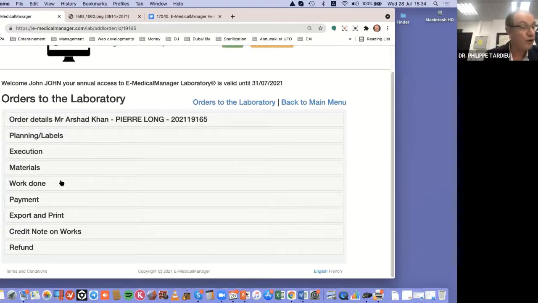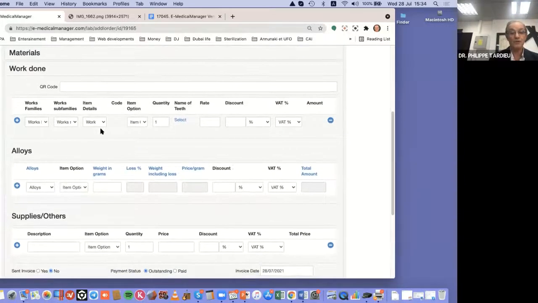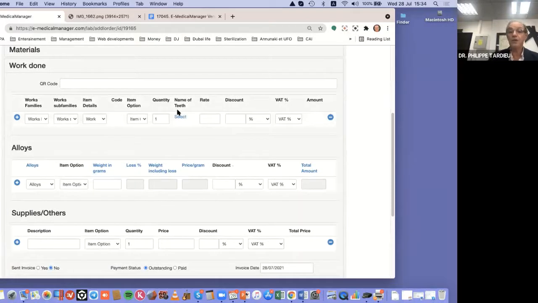Let's go to the work. To the work done, you have the same kind of approach. On the work, you have 3 levels of things that you can invoice. The first thing is what you do. You do a crown, you do a pontic, you do a zircon. The second is alloys. And the third is supplies or other things like implant components or whatever you want, okay?